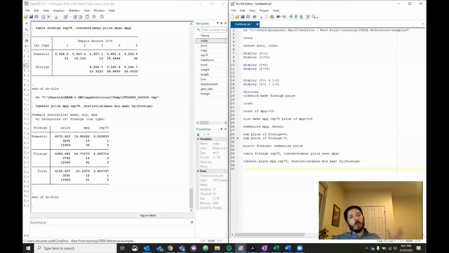All right, so next let's talk about rearranging the data and adding and dropping variables here. There's a few different things you can do to rearrange things in the data, maybe make it easier for you to look at the data.